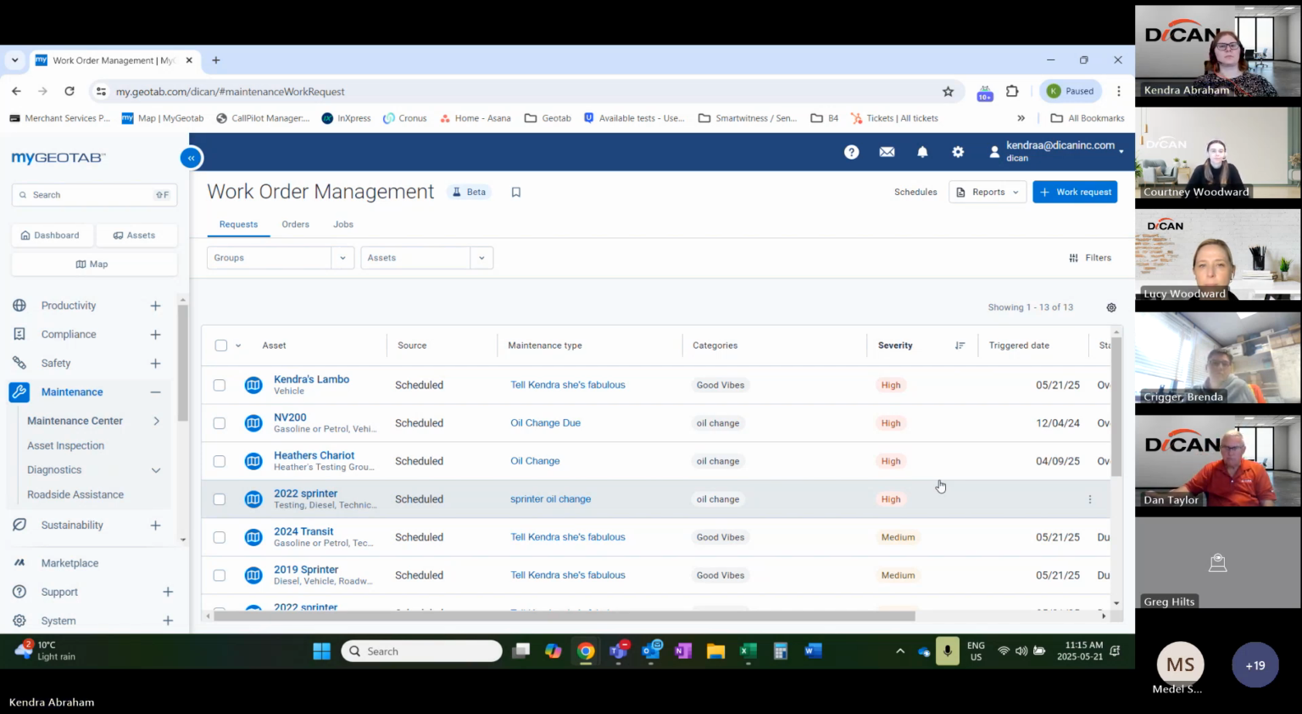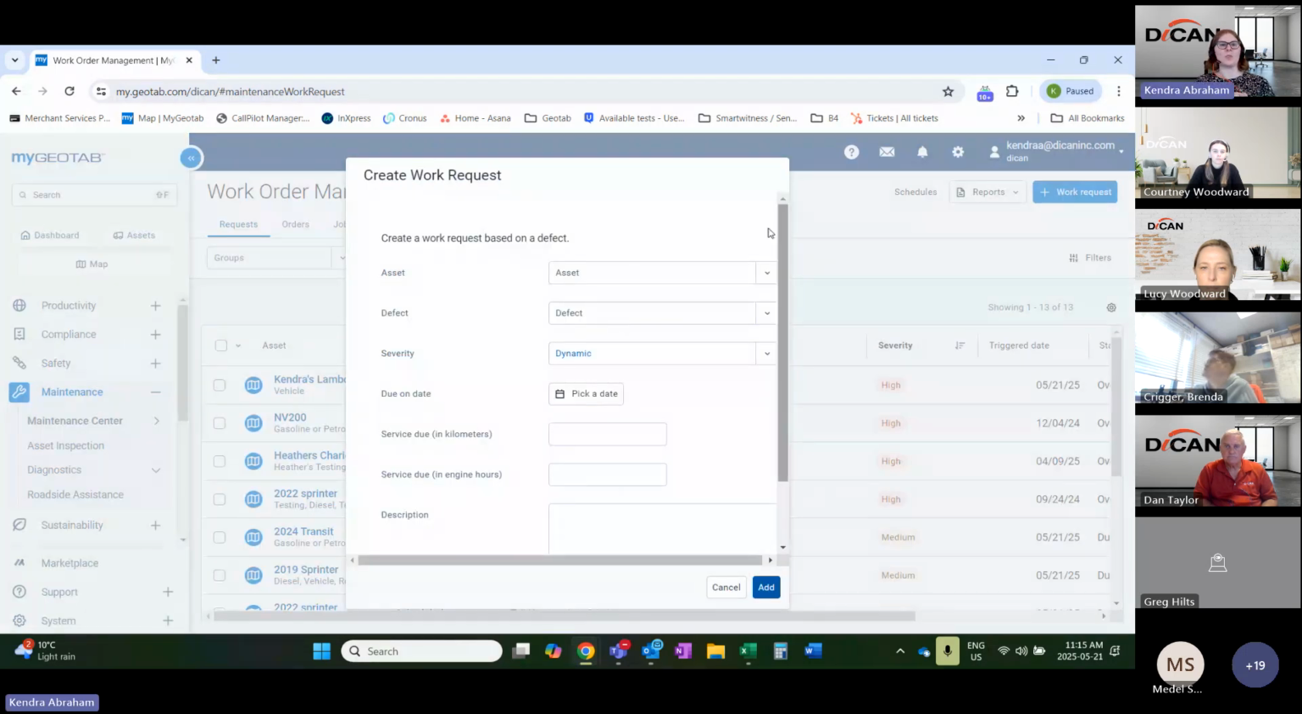Now, this is great if we have scheduled maintenance, but what happens if something comes up that isn't necessarily scheduled? We can't predict a breakdown. We can't predict everything, unfortunately. So if that happens and we need to create a manual request, we go up to the top and click plus request. You would then select your asset.